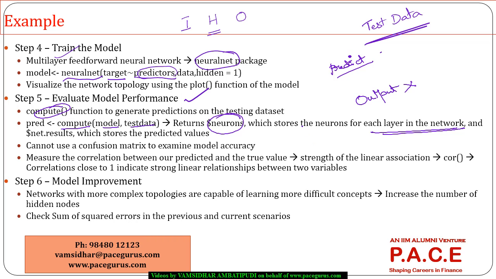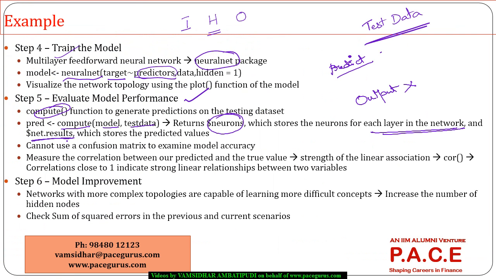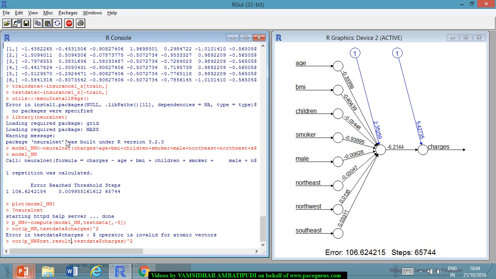So what neurons are there in the hidden layer, what are there in the output layer, etc. But this particular output, $net dot result, is the one that is containing the predicted value. So when I am doing a correlation, I can't just do $NN, but I'll have to take it as $NN net dot result, because net dot result is the one that is storing the predicted values.